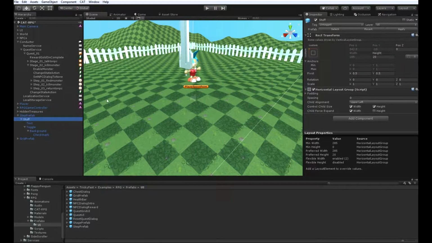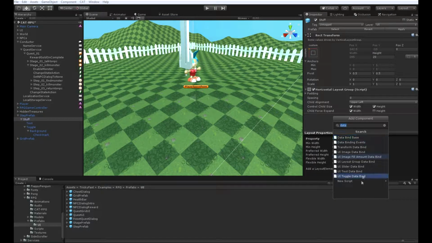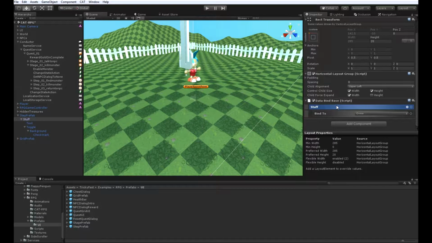One of them is stuff. So stuff has a horizontal layout group. We're also going to want to add a data bind base. Now you can see there's a bunch of different data binding components. Most of them are directed towards certain UI elements, but there's a few other types. So data bind base is what we want on this one. That really doesn't do anything. It just sets the binding, in this case, we're going to set it to owner.